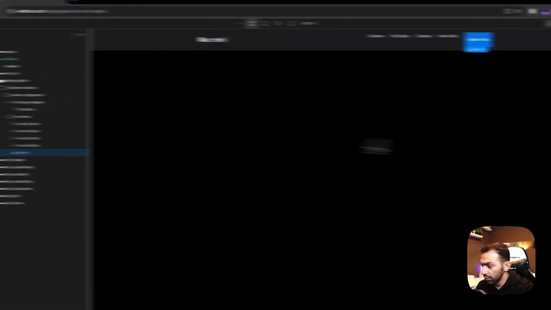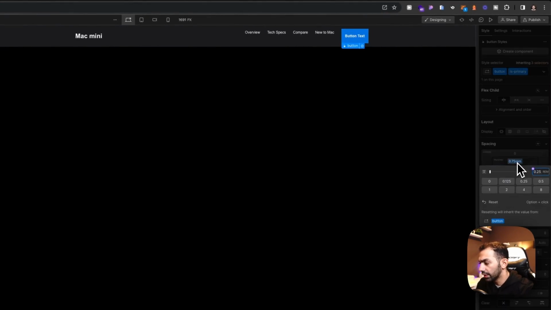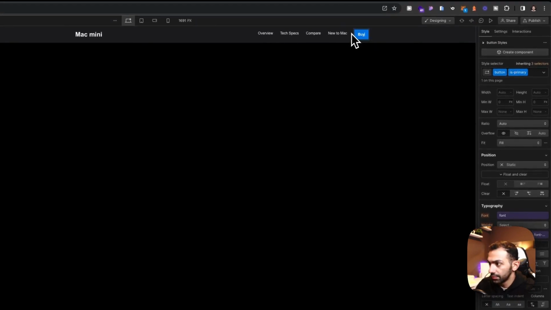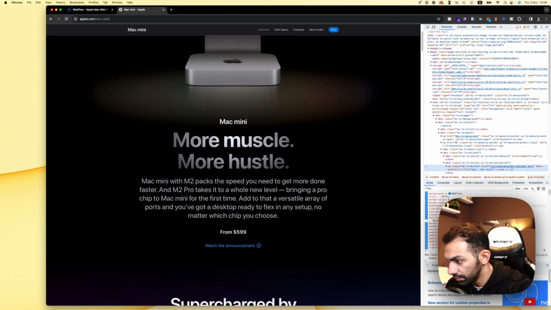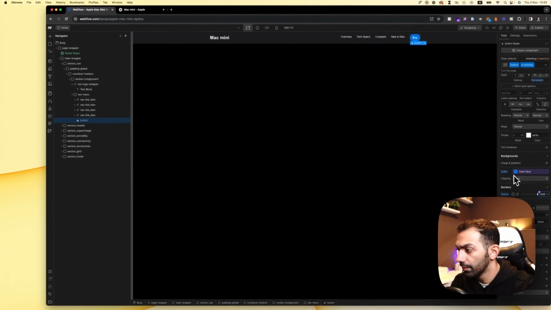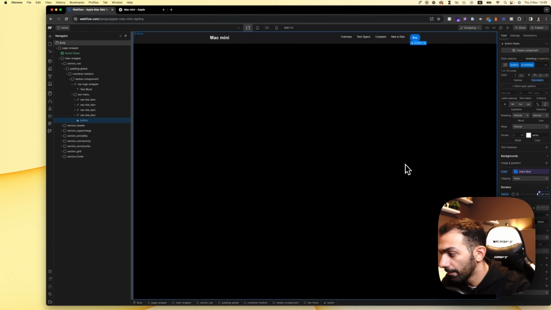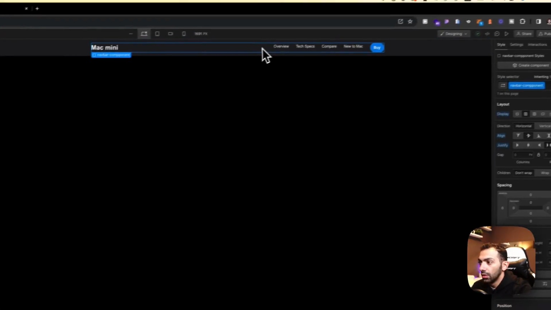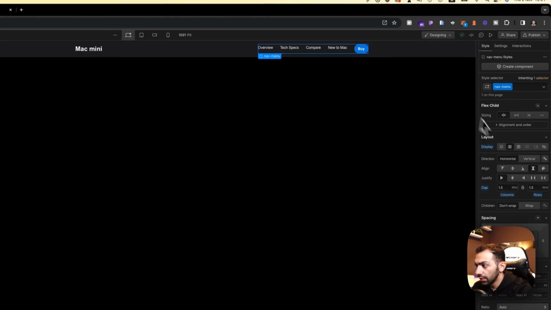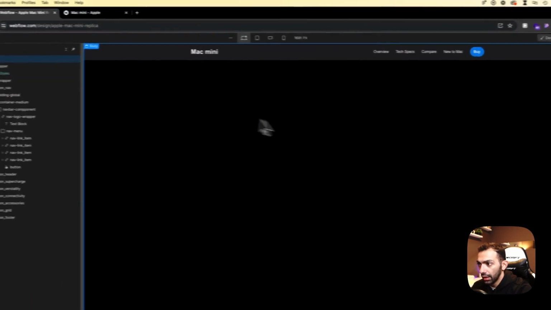What's the padding from the top? Okay, maybe here will be 0.25 up and down, 0.75 right and left. This will say buy. And there is no text decoration, and it will have a radius of 980 pixels. What? Can you do that? Interesting. Okay, so that's about it. Let's center everything here as well, in the nav menu, just center it. And now we have the nav.